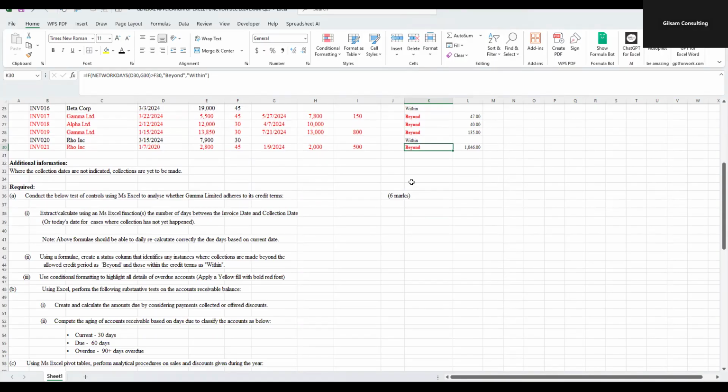Now, go to using Excel, perform the following substantive test on the account receivable. Any question mpaka hapa? Jaribu kuincorporate. It's very easy, hakuna swali.